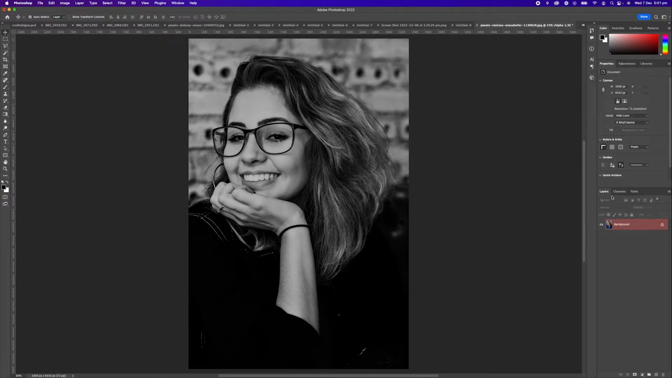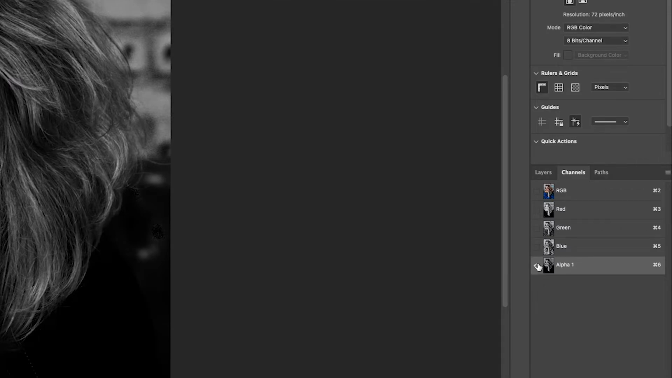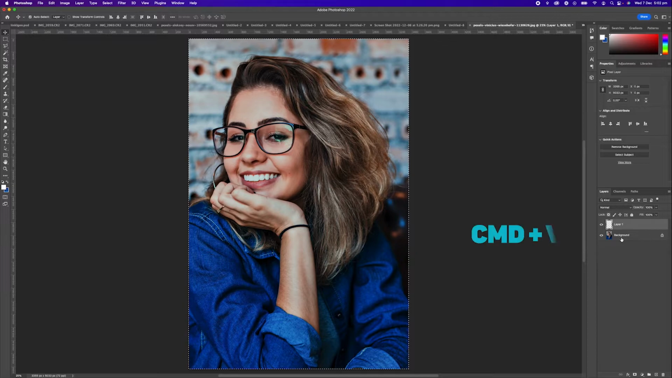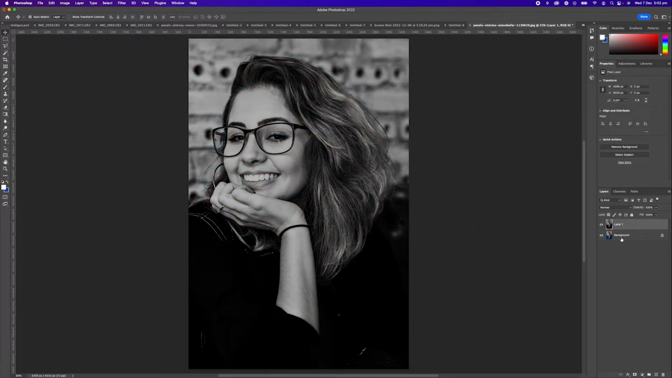Now if we go to the Channels window in Photoshop here, you can see it's made a new channel for us, Alpha 1. Now what we can do here is press Command A on our keyboard, Command C to copy it, go back to Layers, make a new layer, Command Shift N, and then we're going to press Command V to paste it. And as you can see here, it's pasted our new black and white image on a new layer for us.